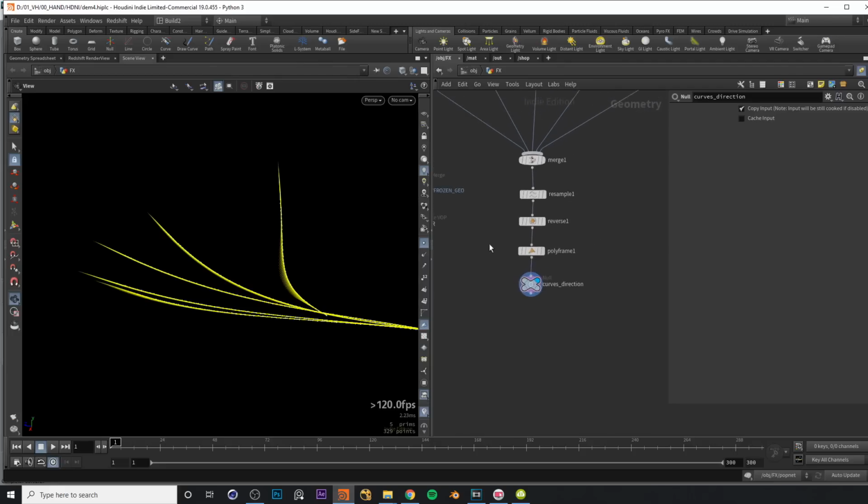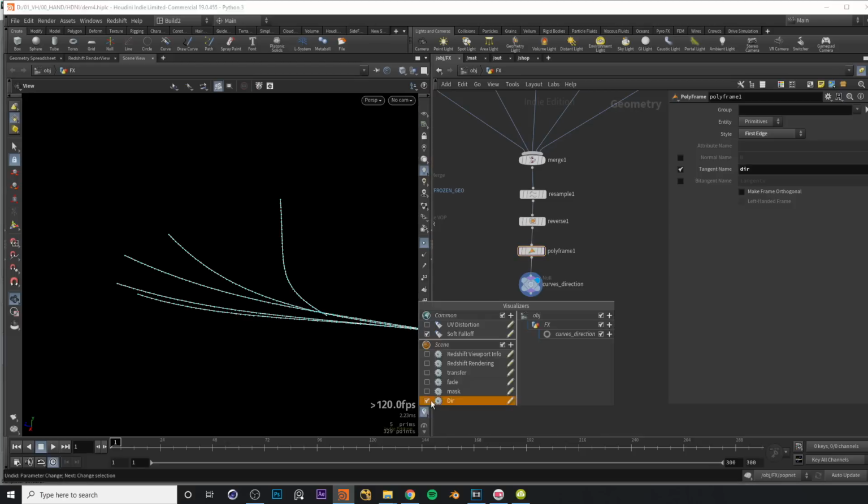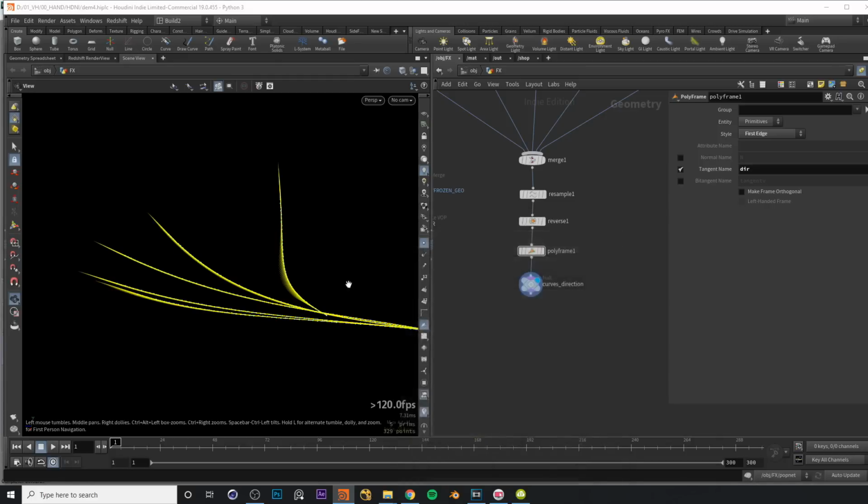Let's actually go back to this polyframe node and let's rename this to dir with all lowercase. So there's no need to make this D capital, just because it's gonna get so easy to misspell later down the chain. So just make all the letters lowercase, so we end up with dir. And if we right click the visualizer and go to edit, we can just set this to dir. Right. So this will be a lot easier to avoid misspelling it later.